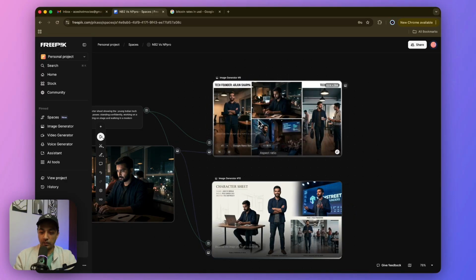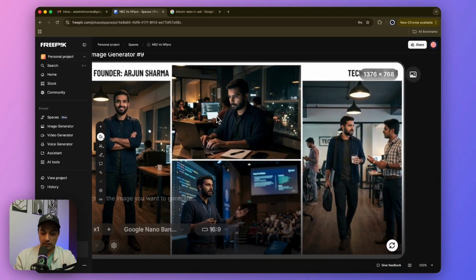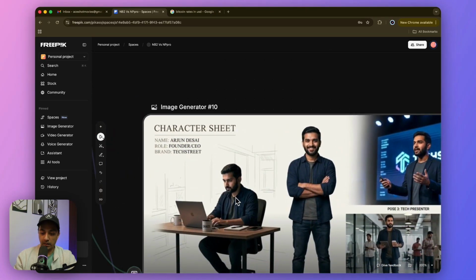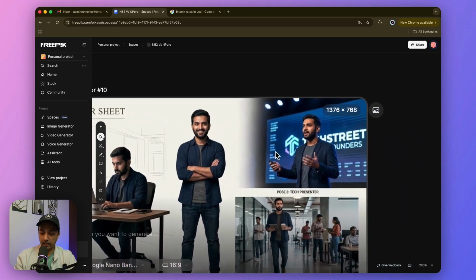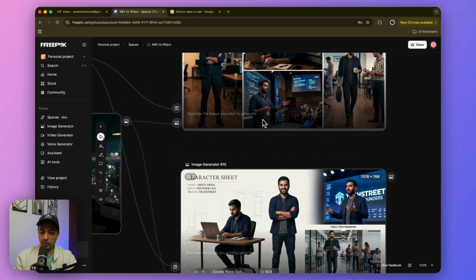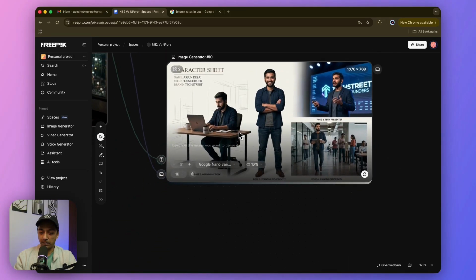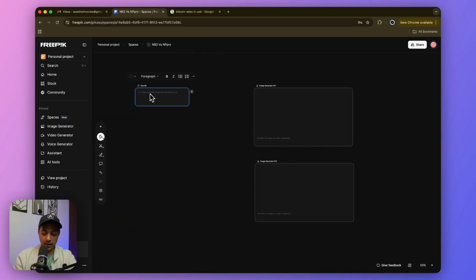All right, so here we have our output. And if we look closely, the character looks pretty consistent for NanoBanana Pro, and we have the same consistent character in NanoBanana 2 as well. So I would say no one is winner here. Both of them did a pretty good job. All right, let's go ahead and move on to the next use case.